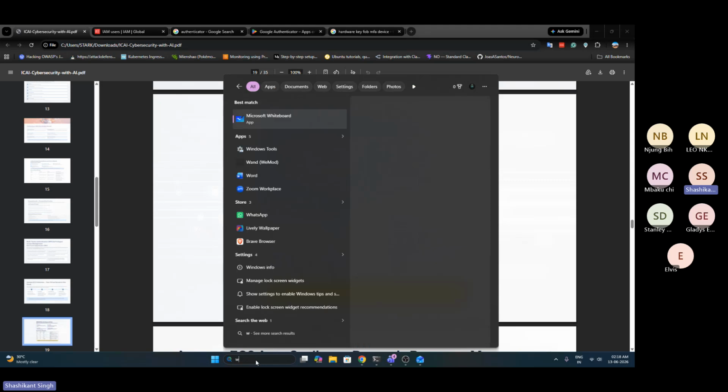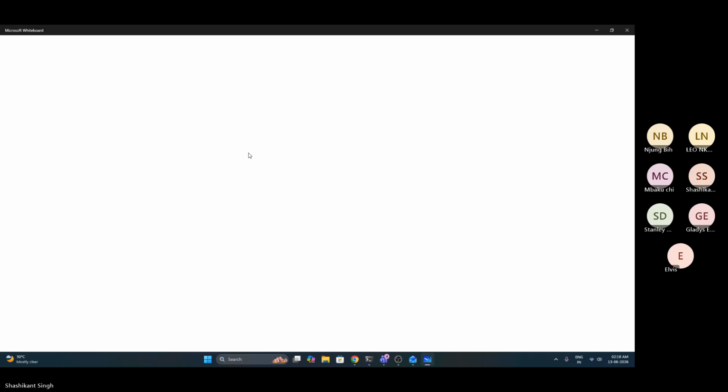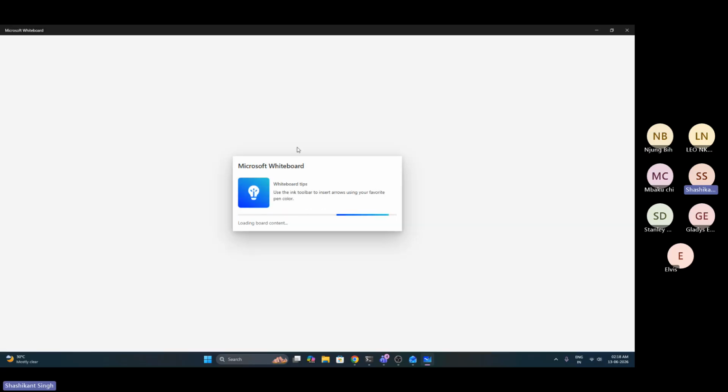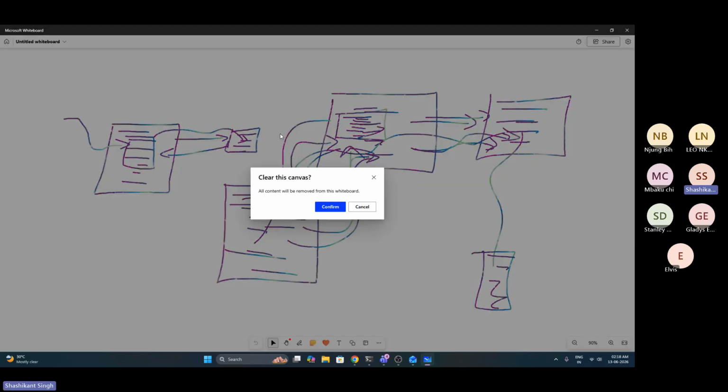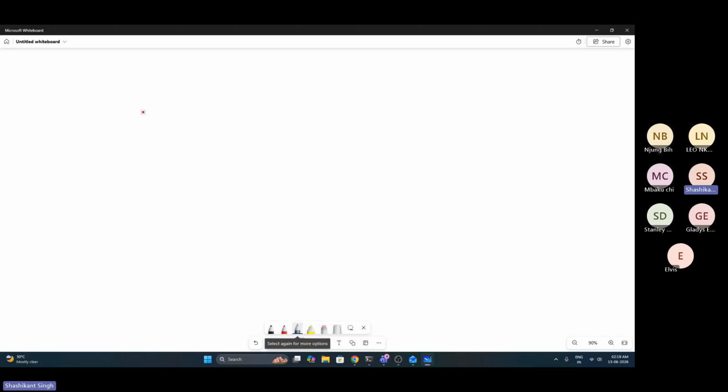So for example, let me show you what a firewall is. Basically, this is your computer, right? And a firewall is something that analyzes. It's like a wall in front, right? And this wall has multiple rules. It's like your security guard.